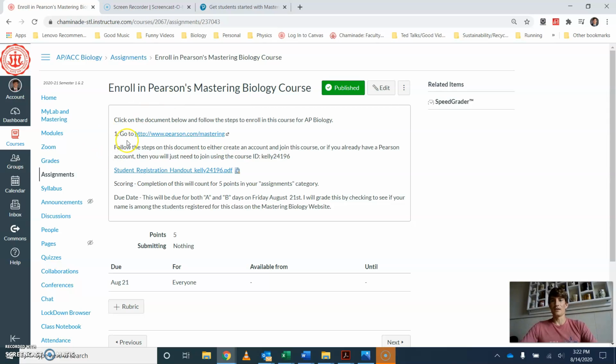And the website that you're going to need to go to once you get to this assignment is pearson.com/mastering. Once you get there, you're going to need to either create an account if you haven't already done so on Pearson. For some of you who've taken another Pearson course before, you probably already have an account. If you do, then you don't have to do the account creation portion, but you do still have to register or join the course. And so I'm going to walk you through how to do that.